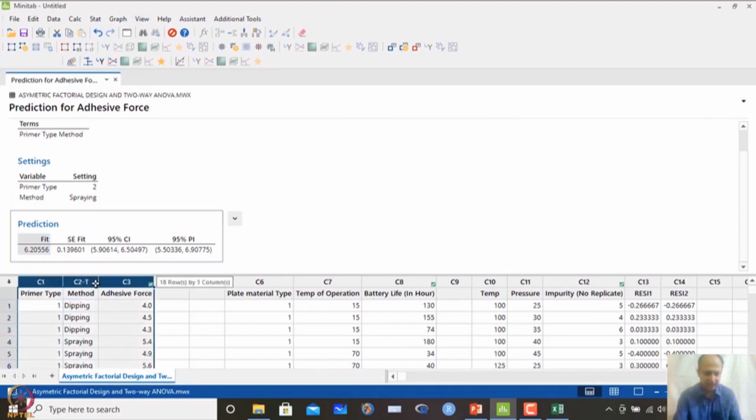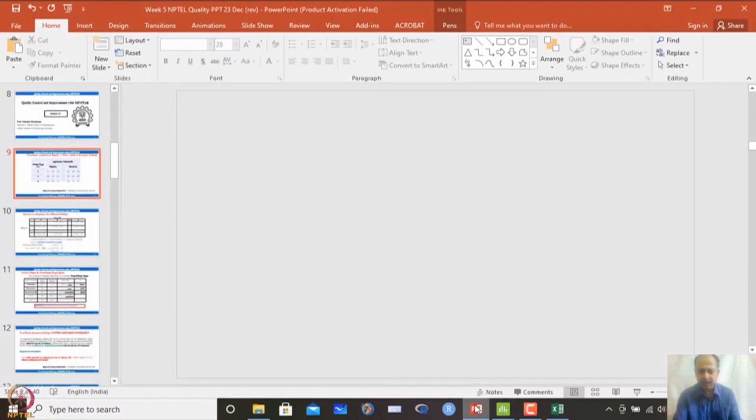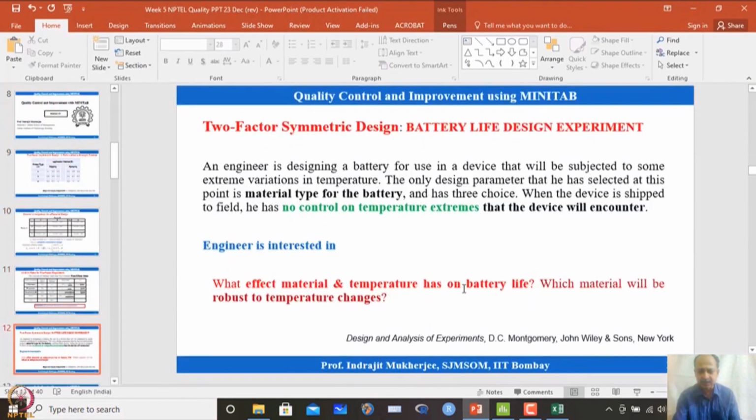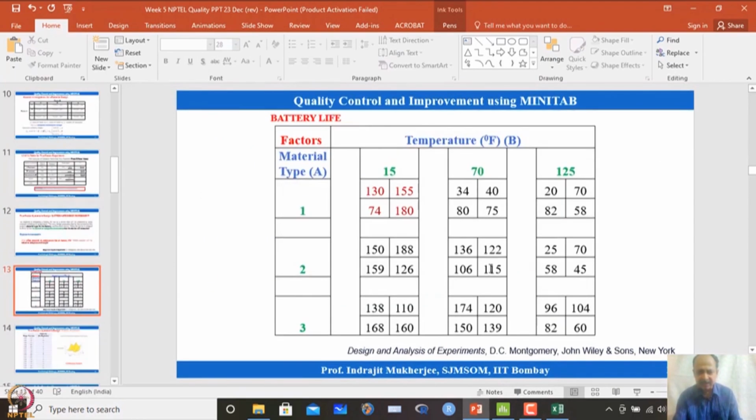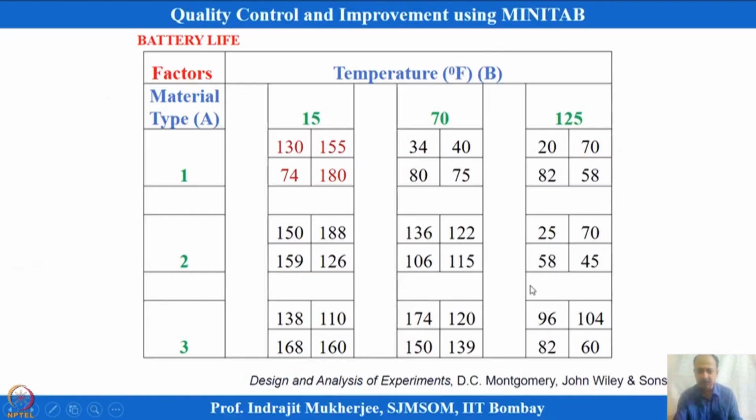But scenarios can be such that one factor is categorical and one is continuous. That will be our next example, the second example that we will discuss, a battery life design experiment, where the factors selected are material type and temperature, and the battery life is measured. Four replicates are done at each combination of material type and temperature. So, this is a balanced design.